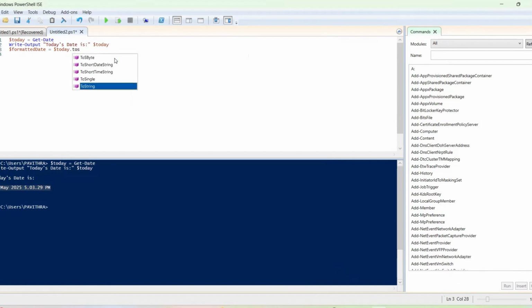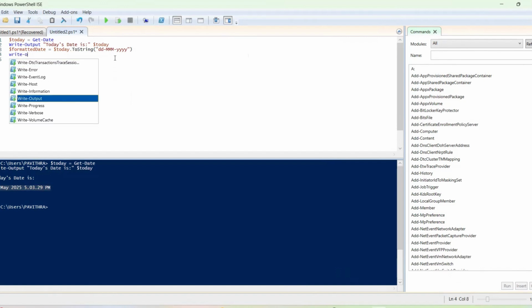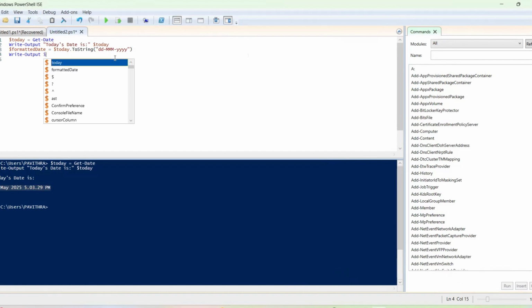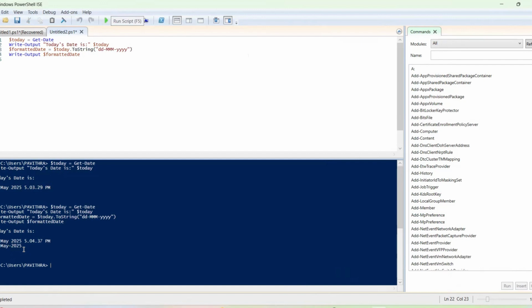It's similar to how you do it in UiPath. Okay. Say I just need dd, MMM, and yyyy. Now print it out. Let's see if we get the required output as expected. Formatted date. Okay, let's run this thing. See, that's what we wanted, right? Only the date. We got the date in a required format.